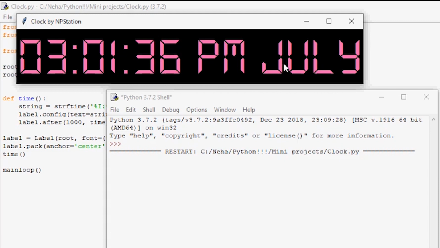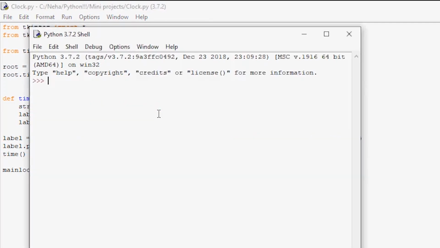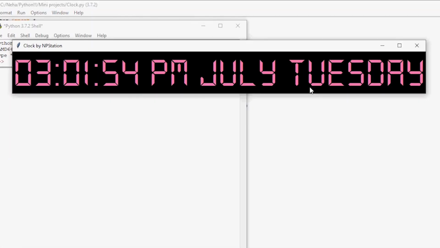So it is July, 3:01 p.m. in July. To be more specific, let's add the day of the week. And to do that, we need to do %A. So this is super fun. Look at that. It is Tuesday. This is totally correct, guys.